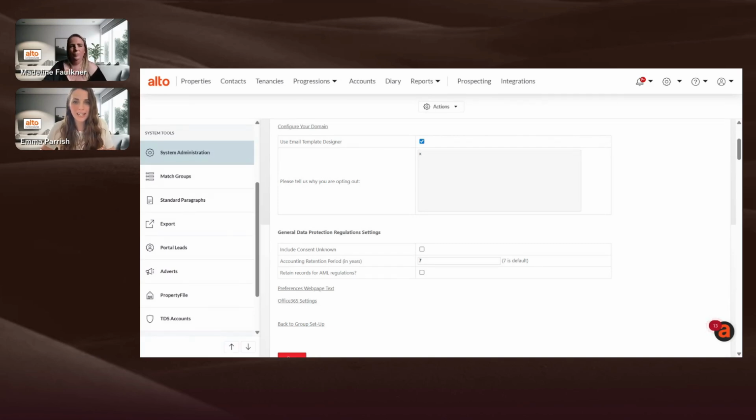This is now a key requirement under the renters' rights, and it's all about making sure tenants are fully informed about their tenancy from the outset. And from an agency perspective, it's not just about sending the document, it's about doing it consistently and also being able to evidence that it's been provided as well. So this is where Alto really helps, with a tool we've created for you, so you can manage and track this information directly within the system. And Mads is going to show us exactly how that's done.